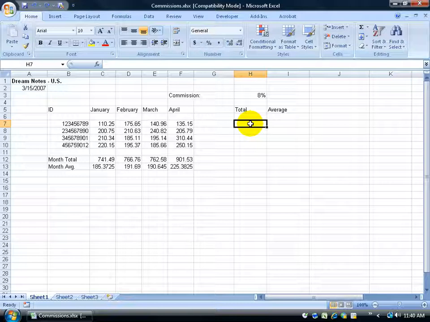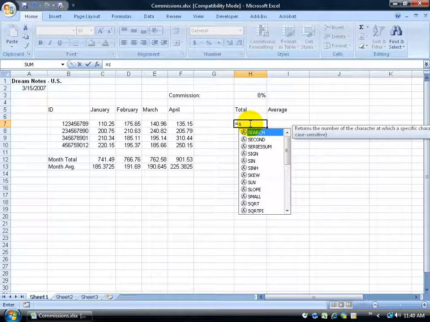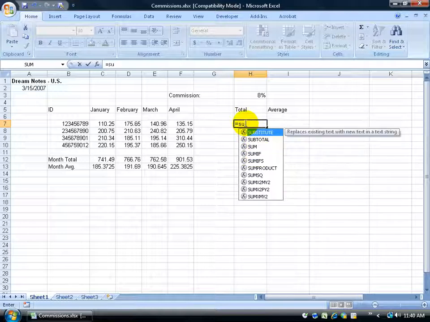To insert it, if you recall, when you hit the equals key on the keyboard and you type in a character like the letter S, automatically it's going to list all the functions that begin with the letter S. I'm looking for the sum, SUM, so I'm going to type in the letter U, and I narrowed it down a little bit. There's the sum function.